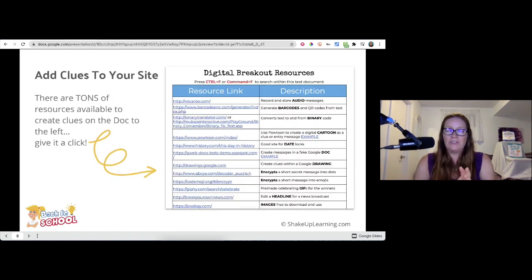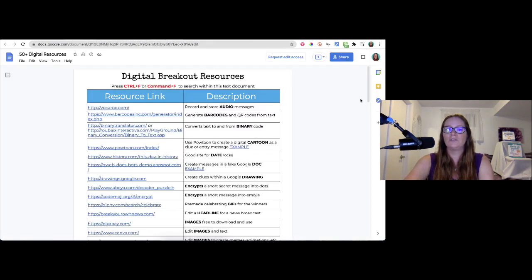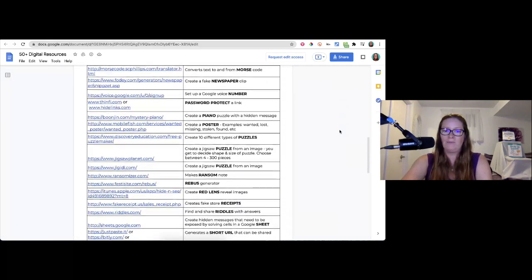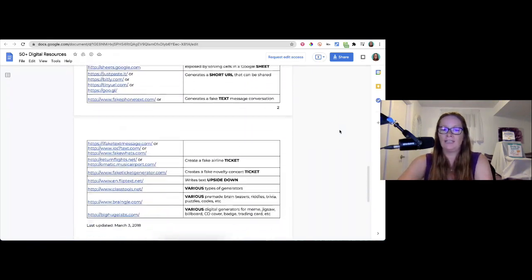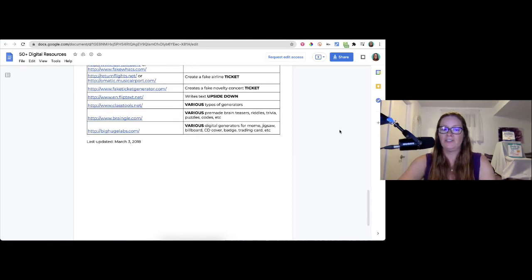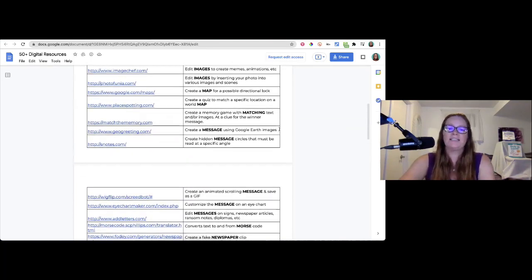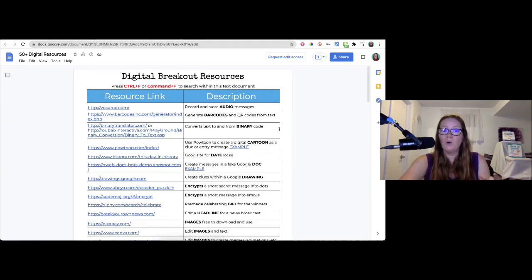So adding your clues, you're like, okay, where do I even start? This is like the gold mine of resources, and there's tons available on the web. But on slide number 8 of the slide deck, if you click this image, it's going to take you to a Google Doc with 50 or more different ways that you can create clues for a digital breakout. And you'll notice it hasn't been updated in a while. This is not my resource, so some of the links might be broken, but most of them are okay.